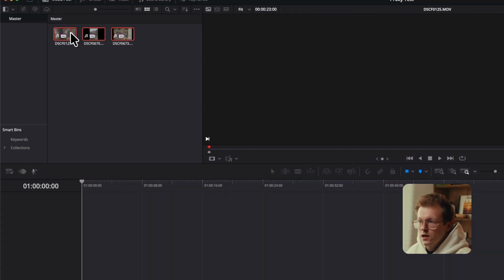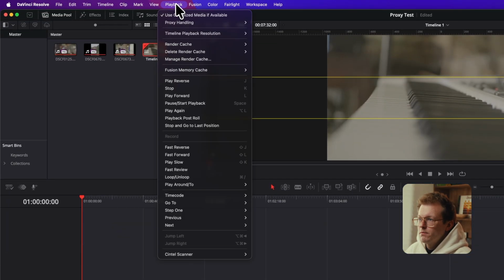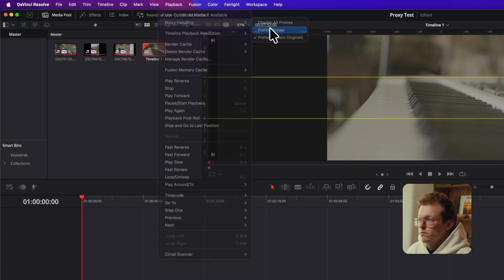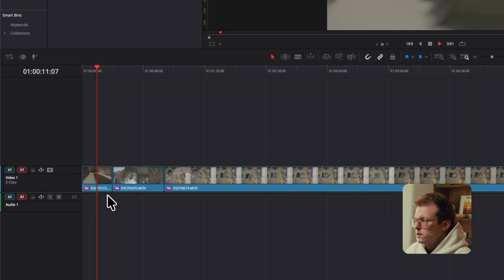The variation in time of how long it takes the proxies to get generated will depend on the size of the files, but once those proxies are generated, you're going to be able to edit with them. We can bring our clips into a timeline. From there, we'll go up to the playback menu and we'll go to proxy handling. Then we can simply select prefer proxies. And now we're looking at all of our proxies. And it's honestly super easy.